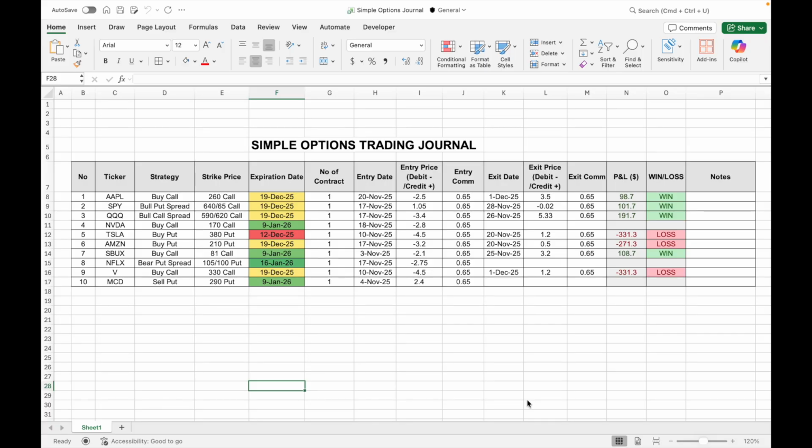Let's get started. You can follow along using either Excel or Google Sheets. For this demonstration, I will be using Excel, but if you don't have Excel, Google Sheets works almost the same.